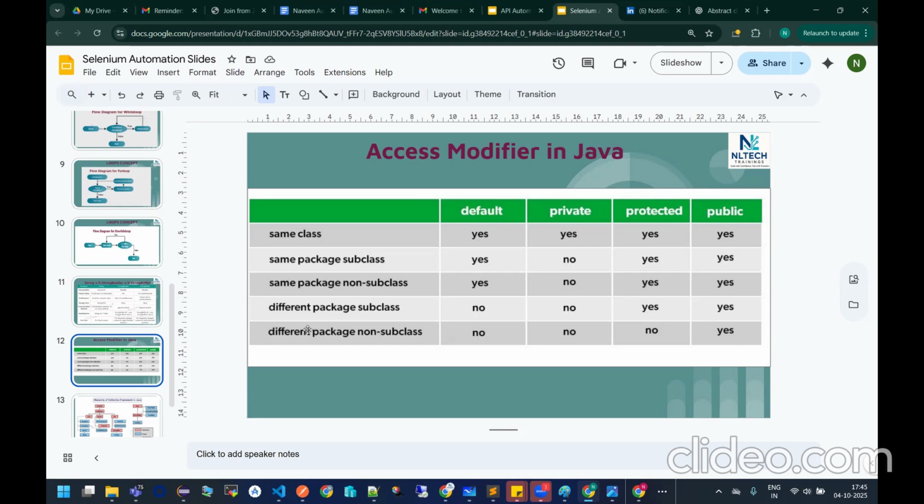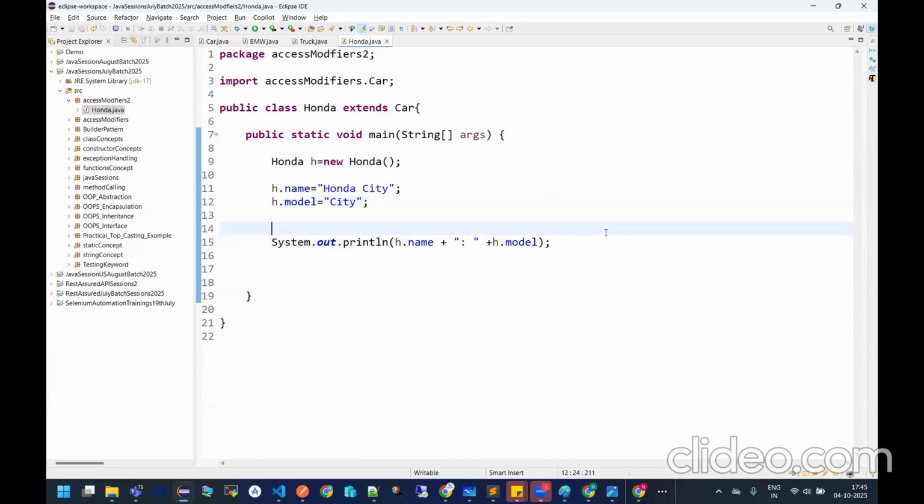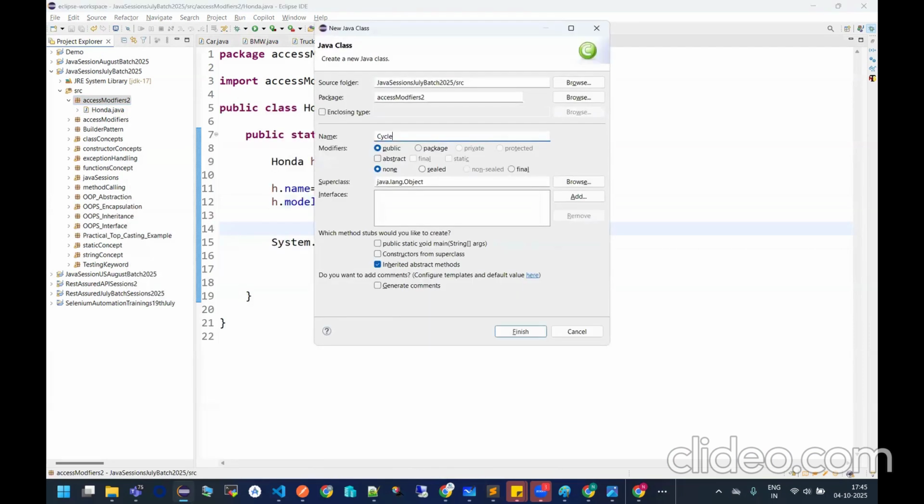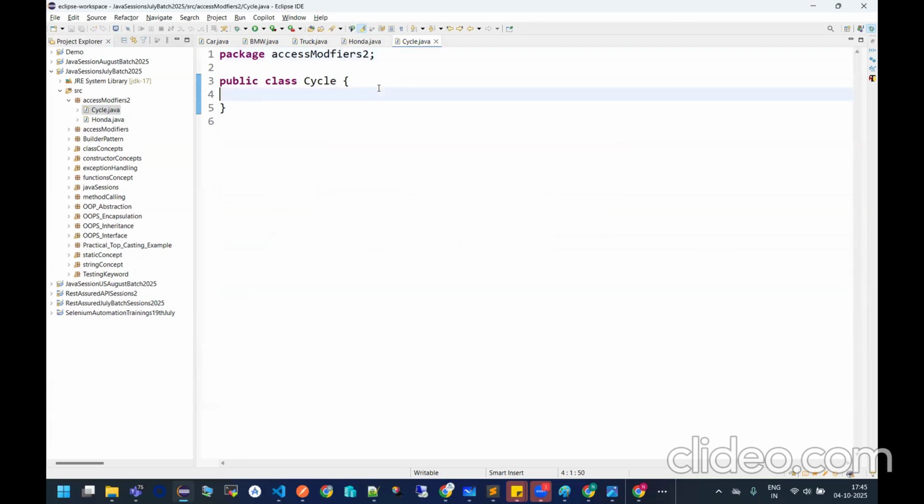Okay. One more thing is left. What is that? Different package, but non-subclass. I am having a different package, but let me try to create another class. I am creating a cycle class, guys. Is cycle a car, or is it coming from the car class? No, I cannot extend cycle with a car. So let us keep it separate. This is my cycle class, which is present inside a different package, which is access modifiers 2.